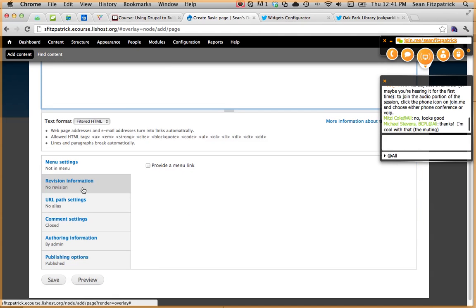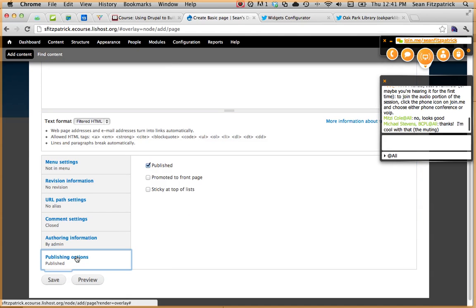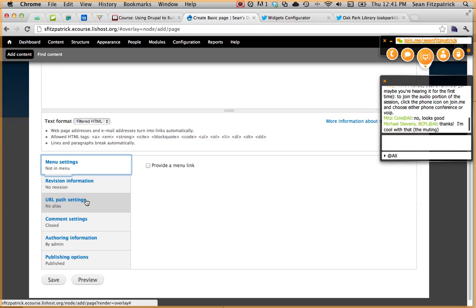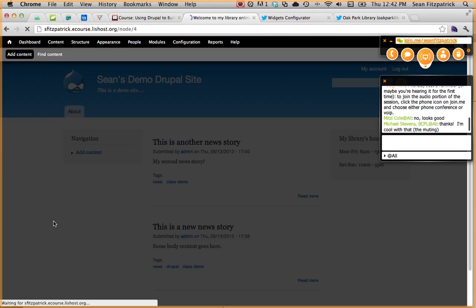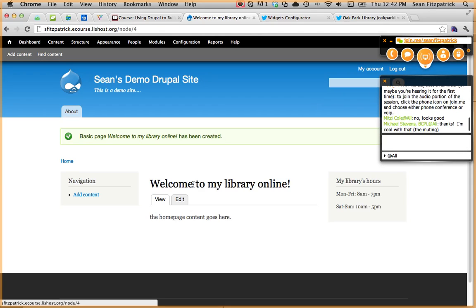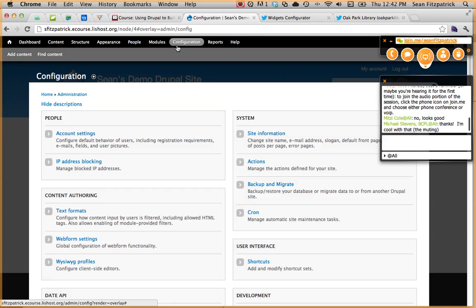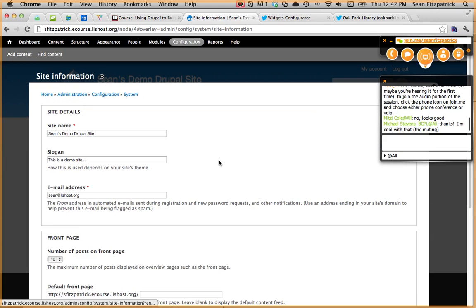So let's make sure it's published. No menu. I don't need to set a URL because the URL will be masked anyway as soon as I set it to my homepage. So I'm going to hit save. Here's the node I just created. Now I need to tell Drupal that I want to make that node my home page.